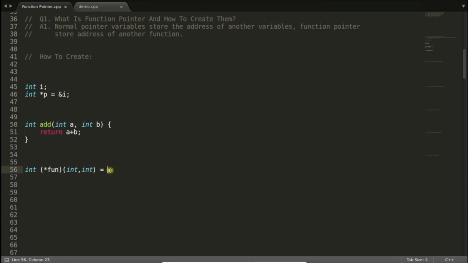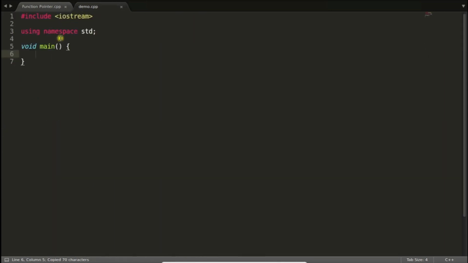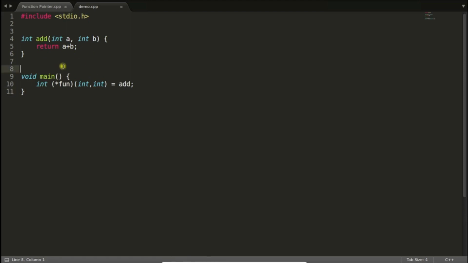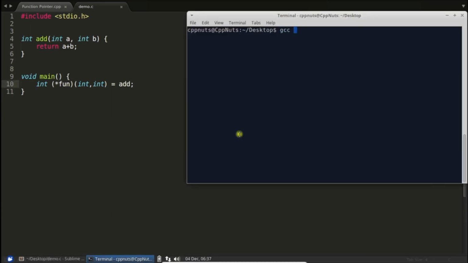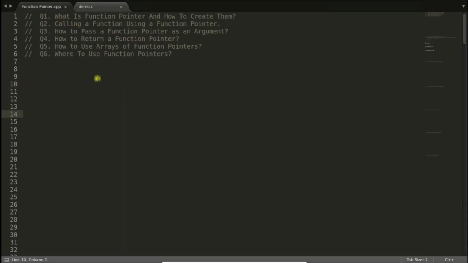And you can happily assign this add here. So let's see whether this code is really working code. This is your program. This is the add function. And we are creating a function pointer here. Let's compile this. This is GCC, the program name is demo. We compile it. There is no issue in this program. So what we have learned is how to create a function pointer here.